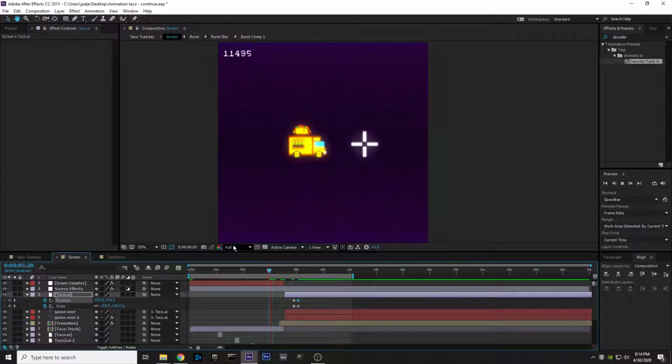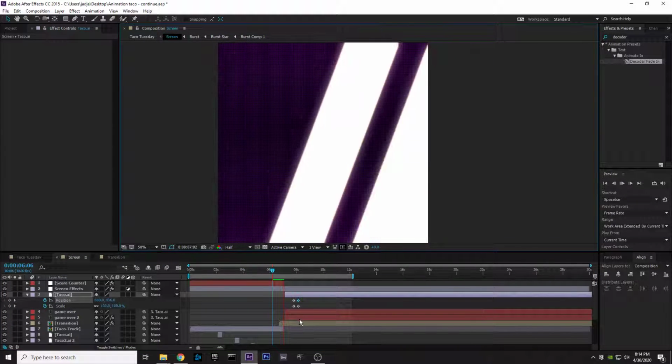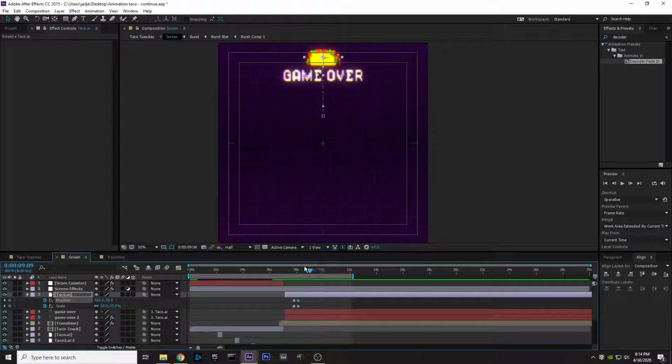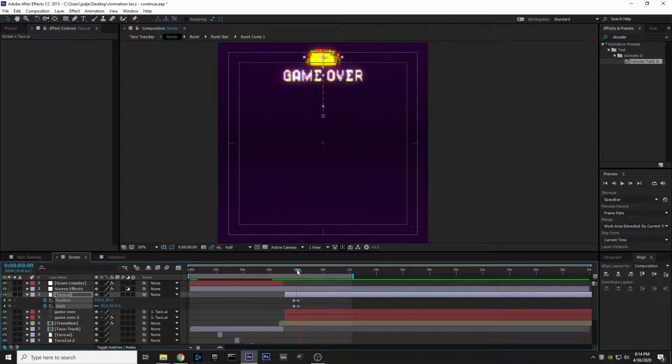Now I'm rendering in full, that's why it's taking a long time. So let's put this in half. Okay, perfect. 10 frames are enough. You can make it longer by pushing the keyframes out, or you can make it faster by pushing them in towards each other. Okay, so this is basically it.